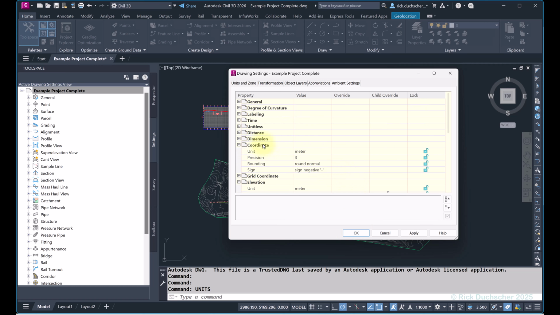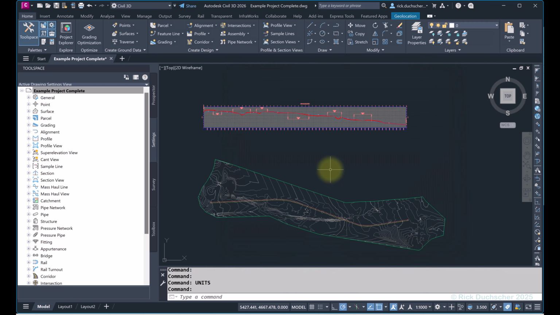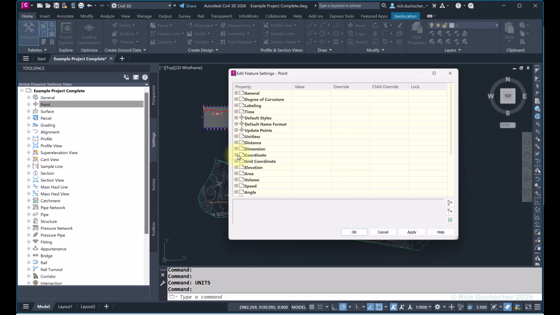So as an example for coordinates, let's say everything is labeled with 3 decimal place precision, but maybe my points I want labeled to 4 decimal place precision. Well, I can come and override those ambient settings for just that feature. So I'll pop over into the settings tab, I'll find that heading point, and I'll go edit feature settings. I click that, this refers just to the point. And I can come in here and go coordinates. For points I want 4 decimal places. Good. So what that is saying is that everything else is still going to be labeled and measured to 3 decimal places, but my points will be to 4 decimal places.